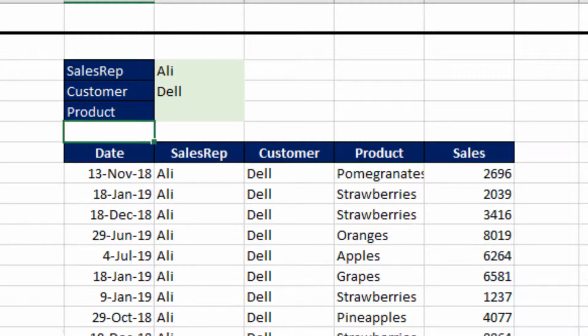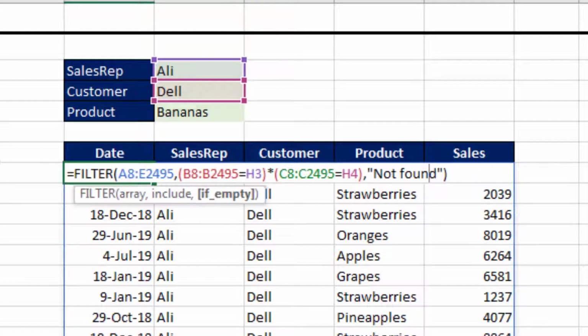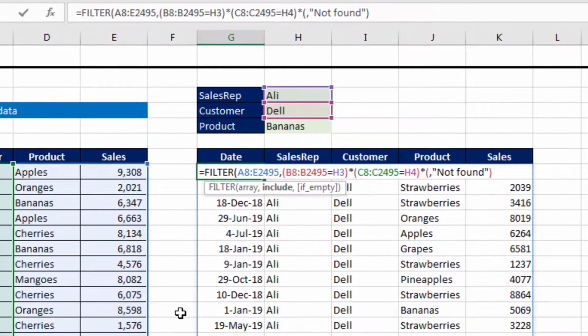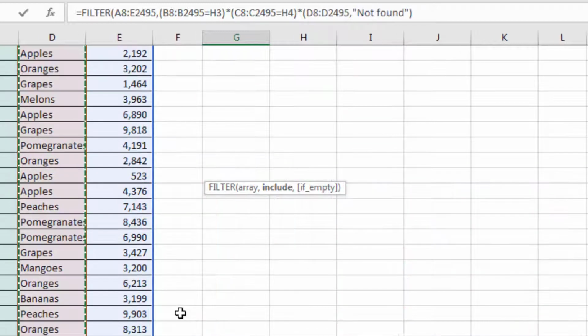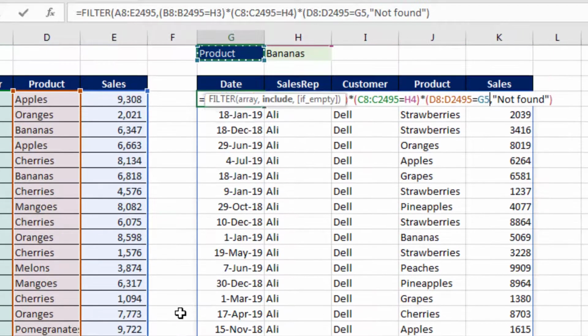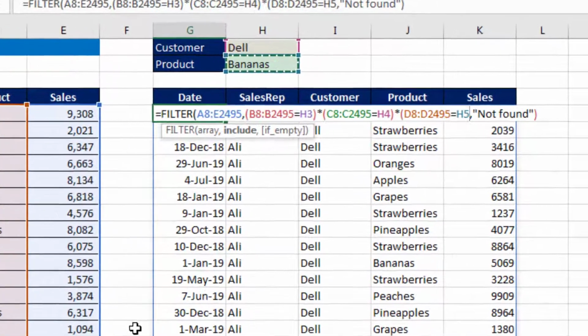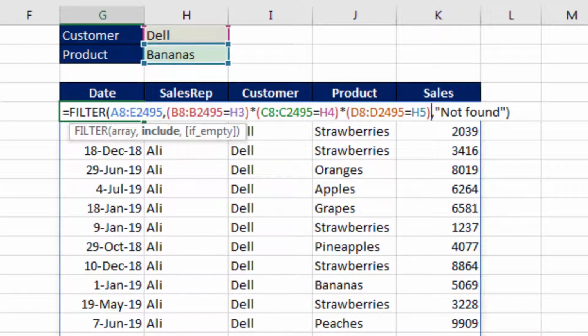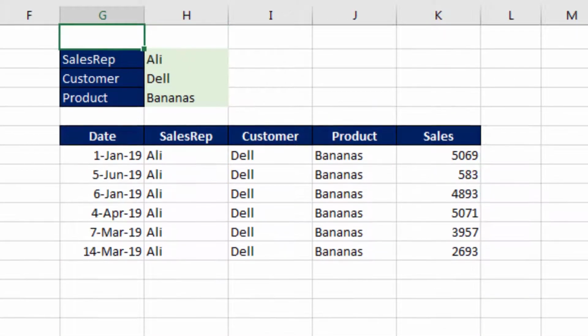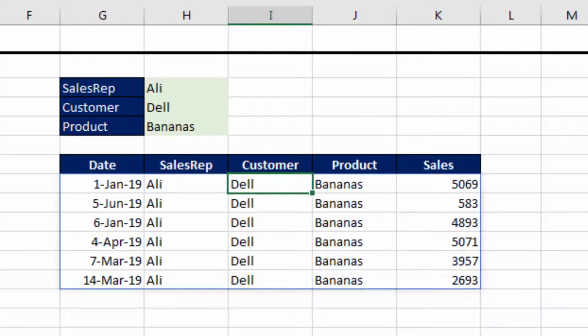Let's put in the last condition as well. I'm going to put in, let's say, bananas. Lastly, I will put in another asterisk sign, and this time I'm going to use product, equate it with cell H5 and press enter, and there we have our sales rep, customer and product based on our filtered conditions.